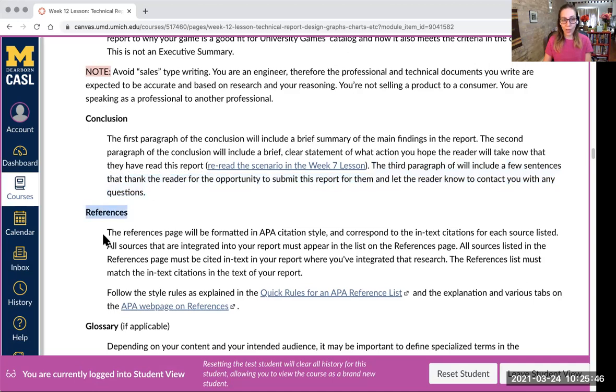Then you're going to have your references page. You're going to use the many sources that I've given you up until this point to format your references page in APA citation style. Please go back to the research lesson in week 9, because I will check to see if all of the sources listed in your references page actually appear in your report, right? Because that's one of the requirements that you learned in week 9, and that all the sources that you've incorporated into your report then appear and correspond correctly to the list of citations in the references page.